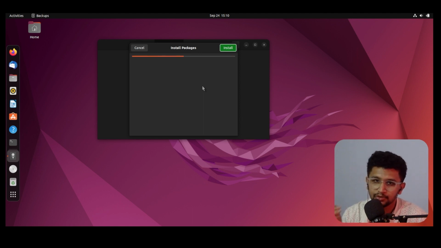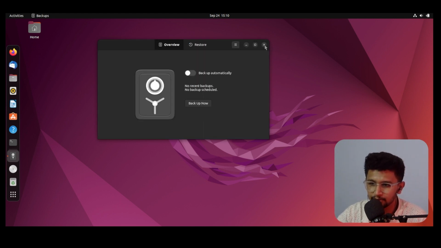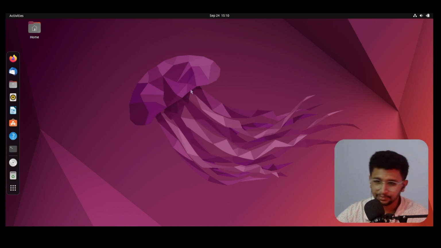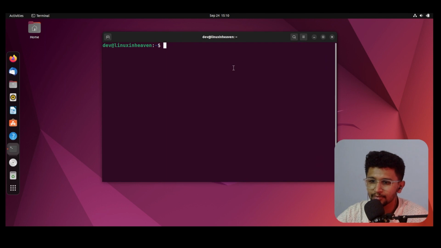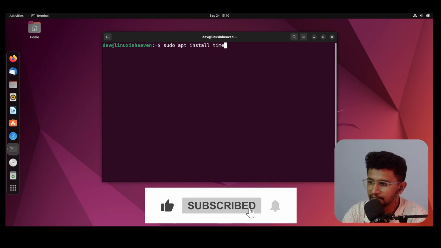Or else you can use one more thing that is called Timeshift. That is one of the best backups I can say, because this backup will basically work for Google Cloud or any cloud. Okay, I don't need to give the permission. The next thing, okay, I'll show one more thing, that will be sudo apt install timeshift.